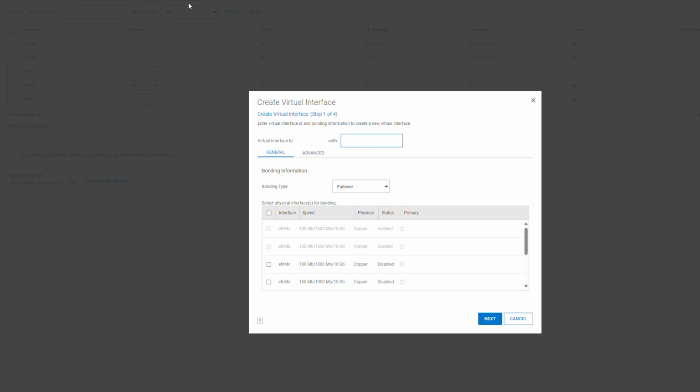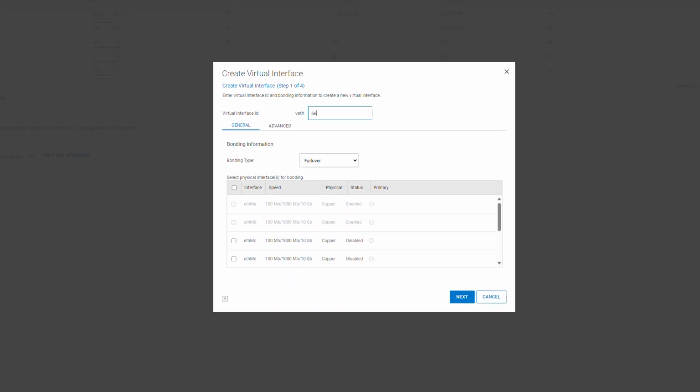Specify a name. The usual naming convention is to have a unique ID paired with the VLAN and IP alias, like veth 56.399 and so on. In the bonding type drop-down list, select Failover. Select the interfaces you want to add to the failover configuration. Click Primary if you want to choose which interface should be the primary one. Click Next to continue. Note that virtual aggregate interfaces can be used for failover.